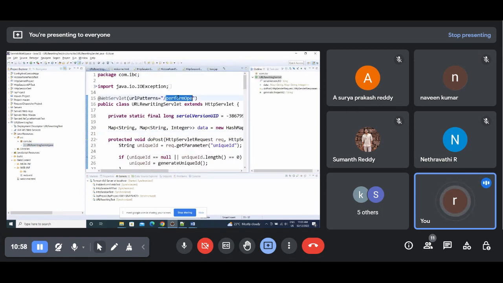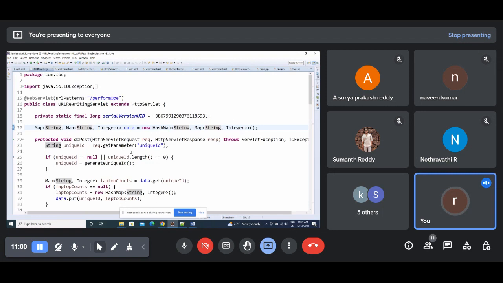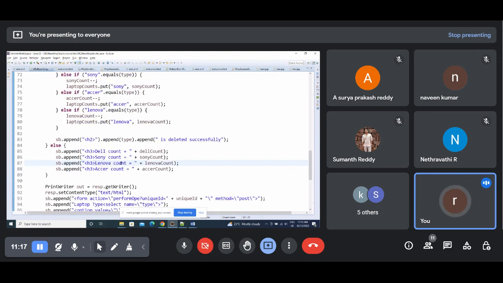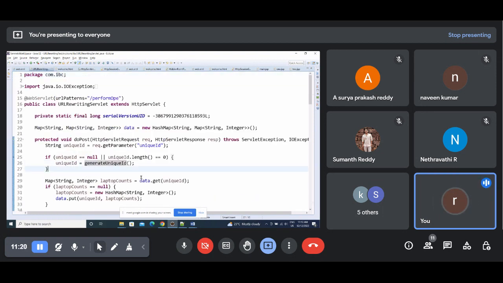This is the URL. Now in doPost, I am trying to get this unique ID if it is there in the URL. If it is not there, the first time it will come as null. If it is null, then I am generating the unique ID by using this method. It will generate one ID for me. The next time, once it is generated, based on this ID, is there any data in this map? It is a key. Then it will return the value type.